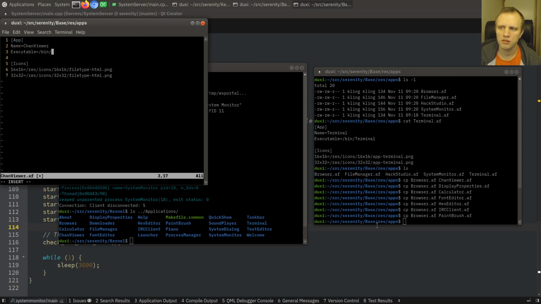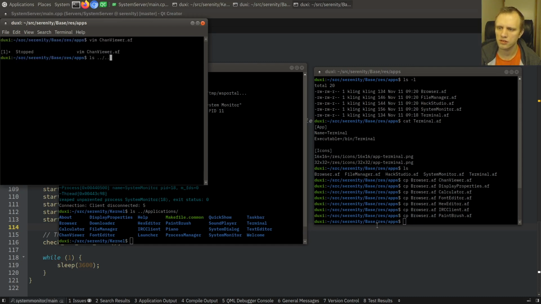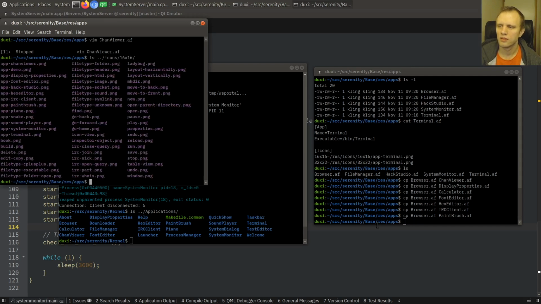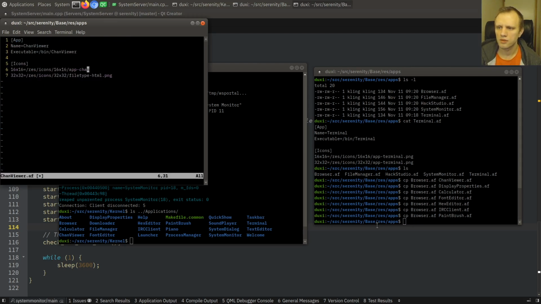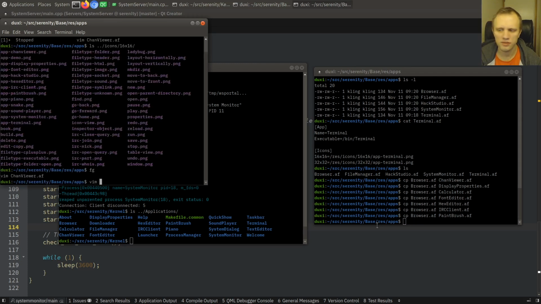Chan Viewer. What are these called? Chan Viewer. This would be easier if they would have the exact name of the app as the icon name, I guess. It's a little bit convoluted now.